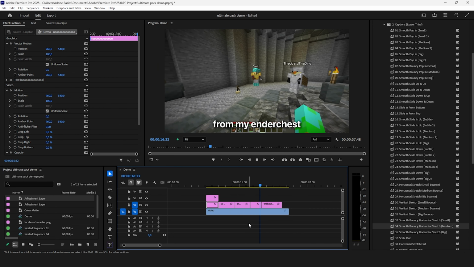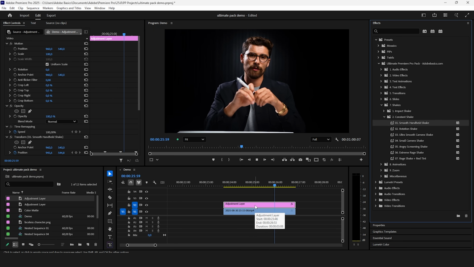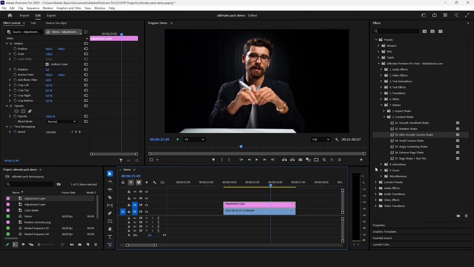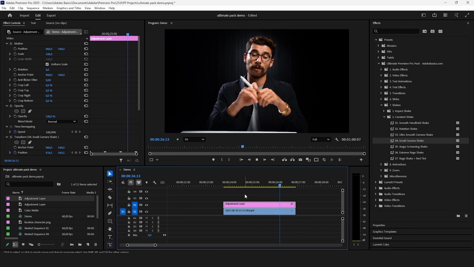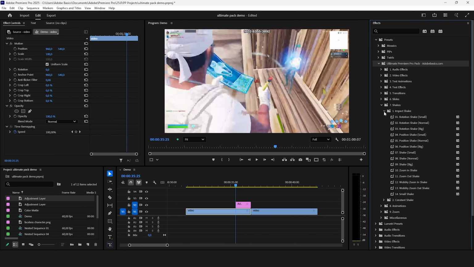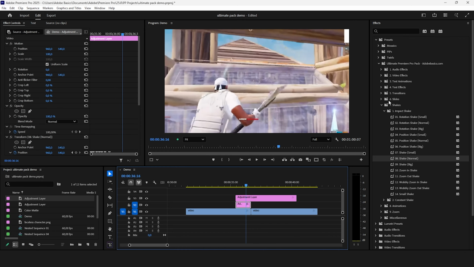There are also a ton of camera shakes in the shake folder that you can easily drag and drop to any adjustment layer. From ultra smooth shakes to small ones to rage shakes. You really get everything you need. For gaming montages and clips, you can add some really nice impact shakes to enhance the video. Just drag and drop the impact shakes on an adjustment layer and time it precisely.